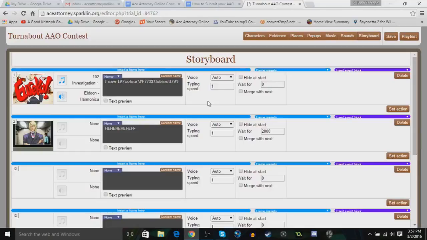Just know that when you're collaborating with people, the creator of the case is the one who gets the points. So collaboration and playtesting is just for information for us. You will not be penalized for your own trial, for example, if you collaborated with someone and you got a bad score on, say, plot or something, which I highly doubt will happen for plot, but you know what I'm saying.